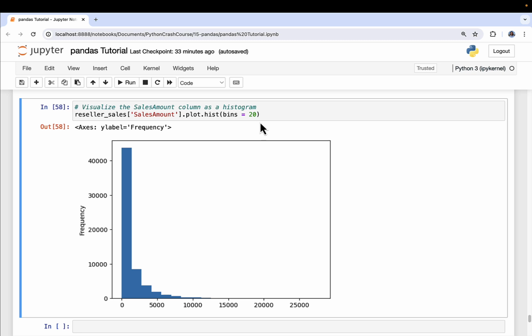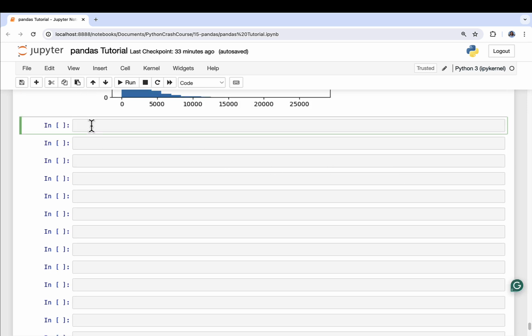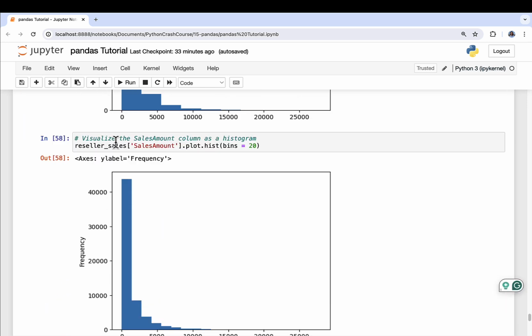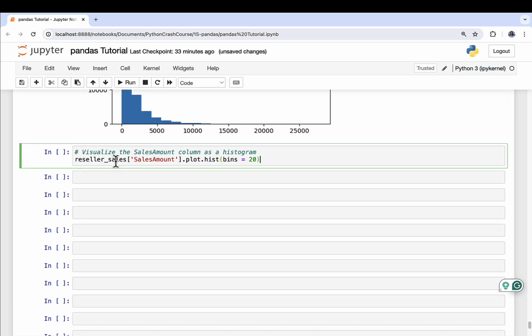Now, a good complementary visualization to your histogram is something known as a box plot. And let's go ahead and just copy and paste code again. Why not? As a box plot. And what we're going to do here is we're just going to call box. No parameter here.